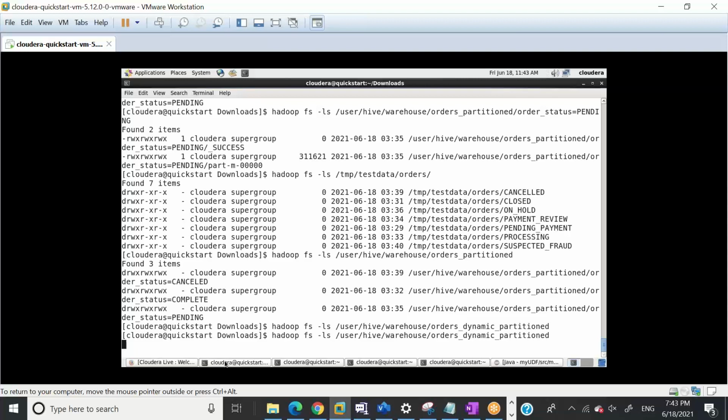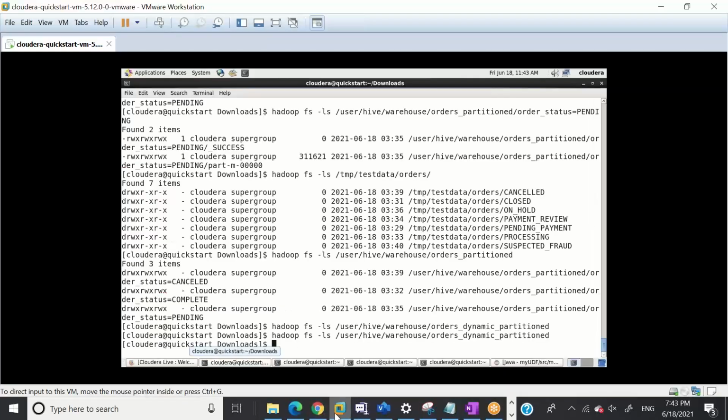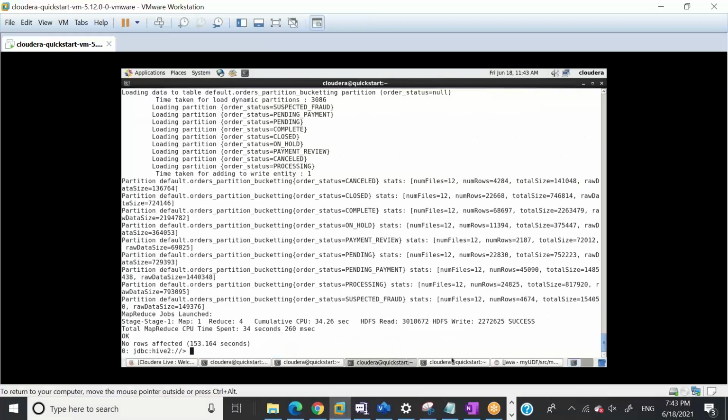So now the question arises: when will you go for dynamic partitioning and when will you go for static partitioning? In most industry cases, you will never go for static partitioning. If your columns have very few distinct values, for example 4 or 5, you might go for static partitioning. But in industry, most cases are dynamic partitioning only. To do dynamic partitioning, you need to first tell Hive to enable dynamic partitioning equal to true, and something like non-strict mode if we have multiple column partitioning. Okay, let's go here quickly.